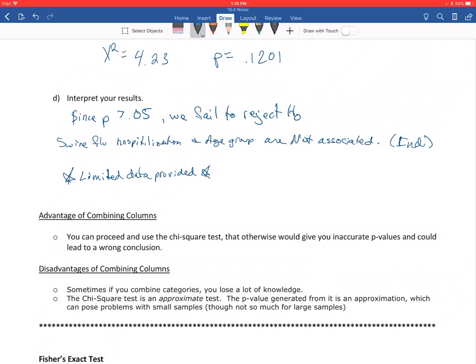Okay, so the advantage of combining columns is that you can proceed and you can use that chi-squared test that otherwise would give you inaccurate p-values and possibly lead to wrong conclusions. However, there are also some disadvantages of combining columns. First of all, sometimes if you combine your categories, you lose a lot of knowledge, right? We lumped everyone who was 30 years and over into the same category. And there's a lot of difference between a 30-year-old and a 90-year-old as far as whether you think that person maybe would be hospitalized with the swine flu or not.